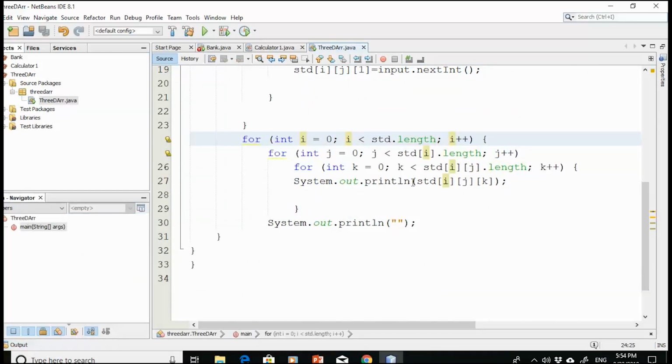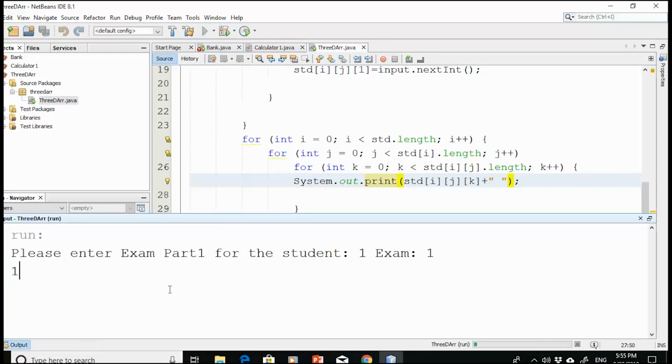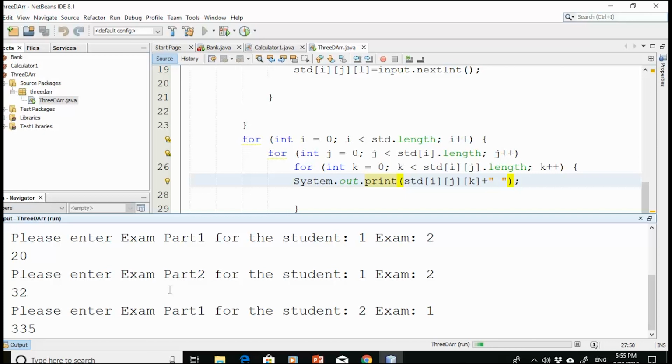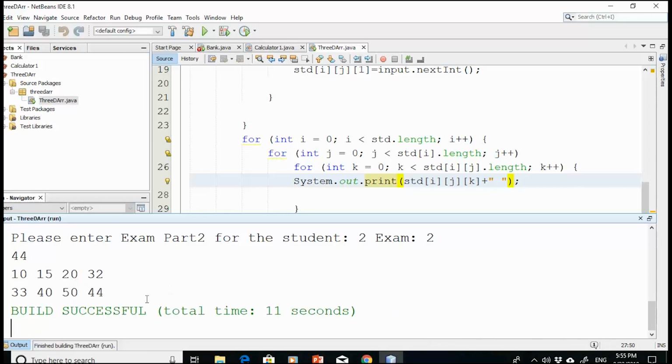So to make them in a two-dimensional shape, I'll get rid of the new line, I'll add some spaces here, and we can run it again, entering some data. And here you can see that we have two students. This is the data for the first student, and this is the data for the second student. The first student has two exams. This is the first exam that has two parts, 10 and 15. The second exam has two parts as well. And this is the same.